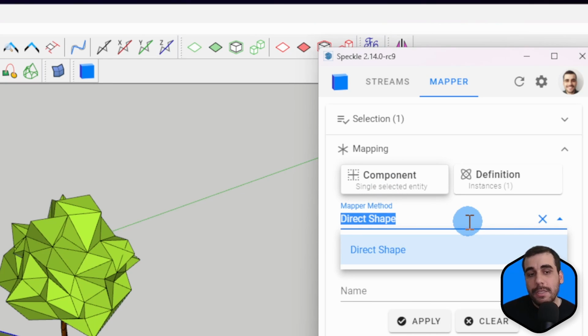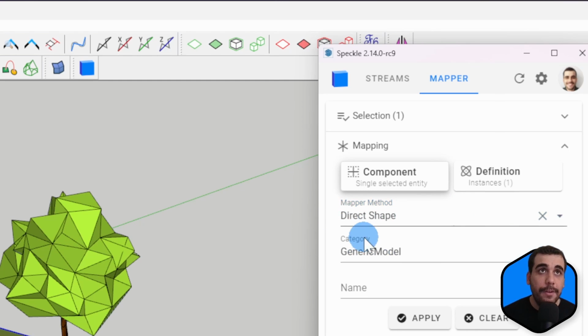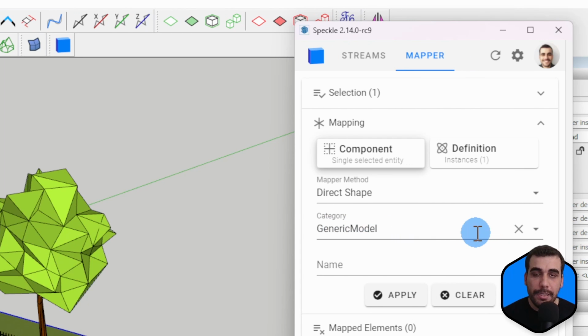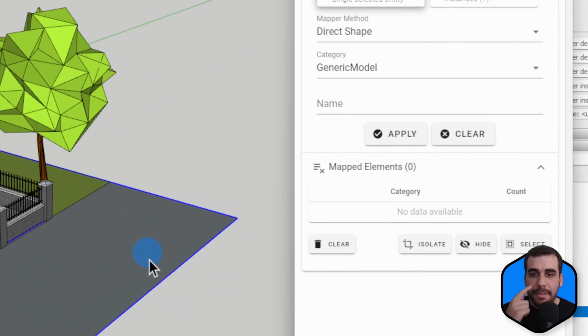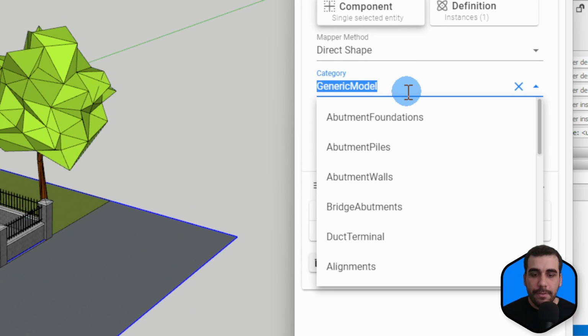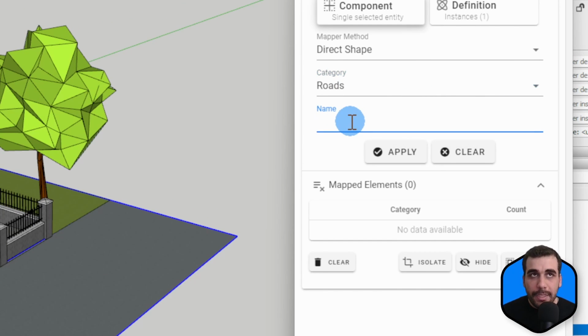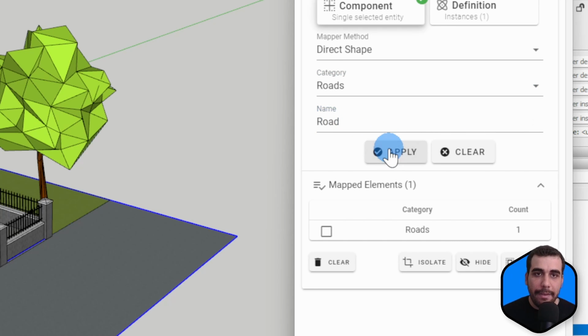As I said, currently we only support direct shape conversions, but in the future we are also going to add some other methods. So you are going to be able to create native Revit elements from your SketchUp geometry. So we are happy with the direct shape. It asks you to define a category. So I have selected this, which is roads, right? So I'm going to search for roads. Here it is. You can also give it a name. Let's give it a name, roads, and click on apply.